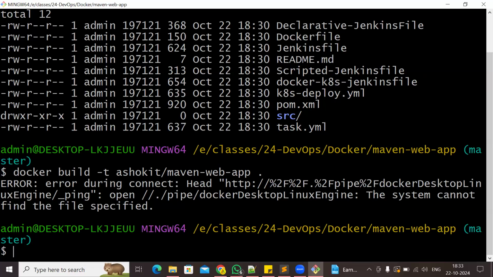Error during connect. That means my Docker Desktop is not running on my system. I'm using a Windows machine, and in this machine Docker Desktop is not running. When we stop the system, Docker Desktop also got stopped. So let me open Docker Desktop and run it in my system, guys.